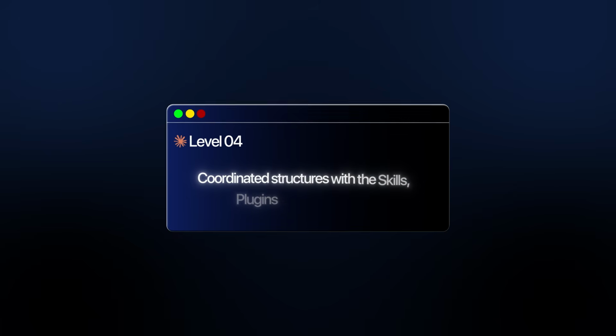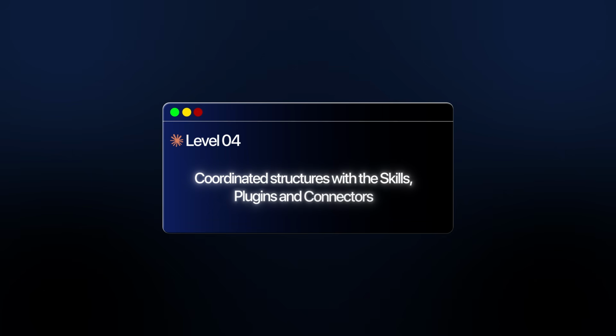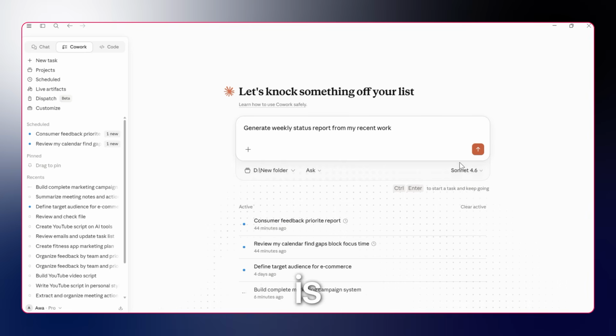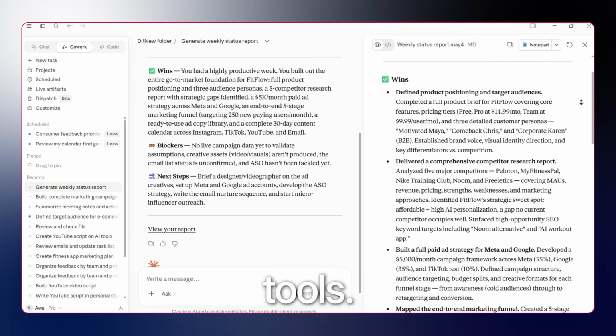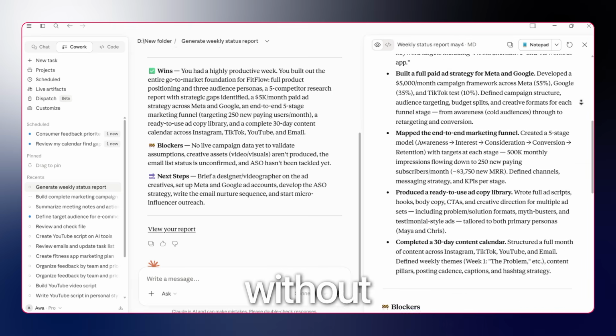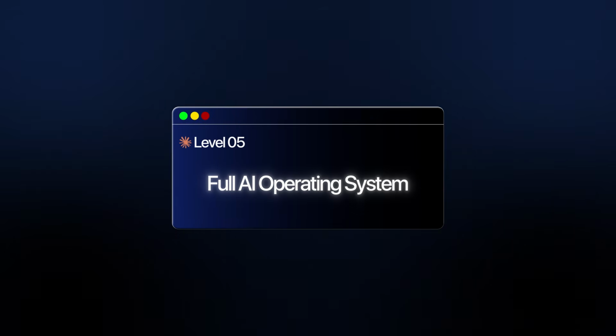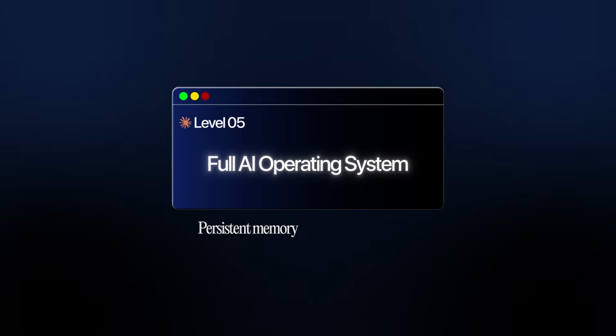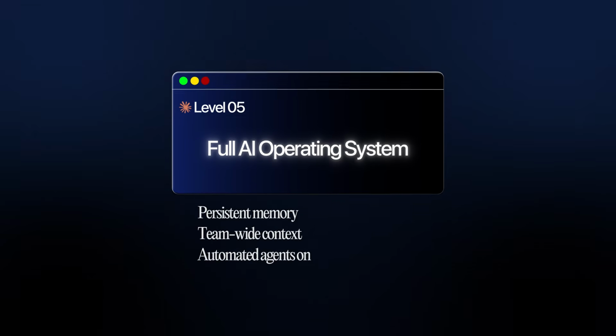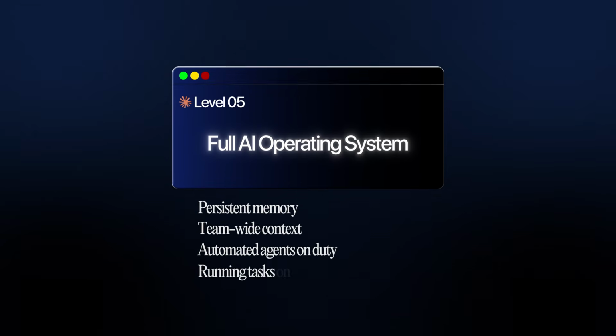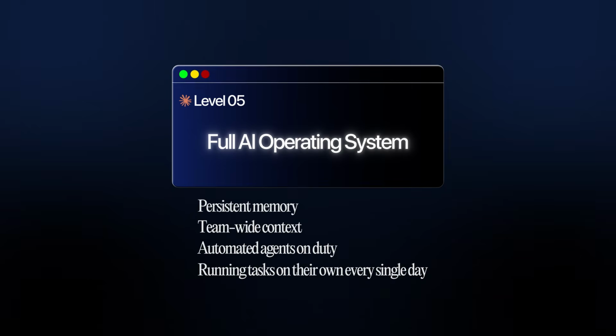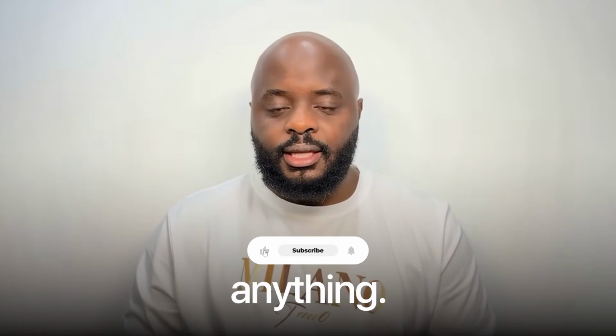Level 4, coordinated systems with the skills, plugins, and connectors all wired up and running. Cowork is talking directly to your actual tools. Tasks firing without you having to prompt anything. Level 5, full AI operating system, persistent memory, team-wide context, automated agents on duty, running tasks on their own every single day. You barely initiate anything, it just runs.